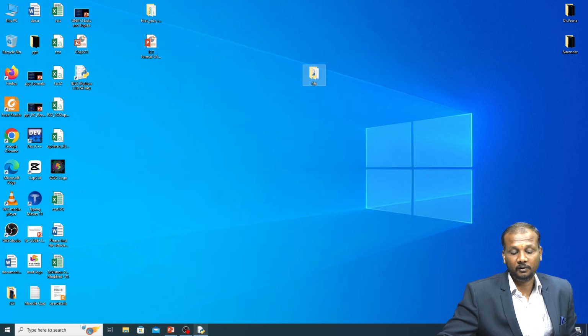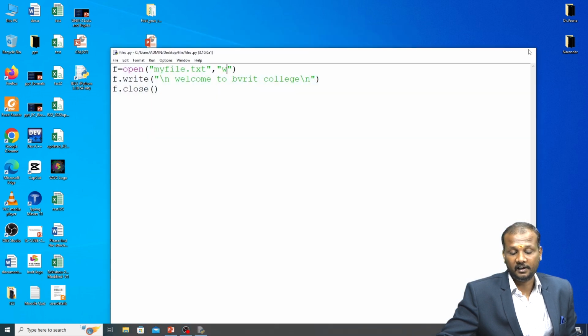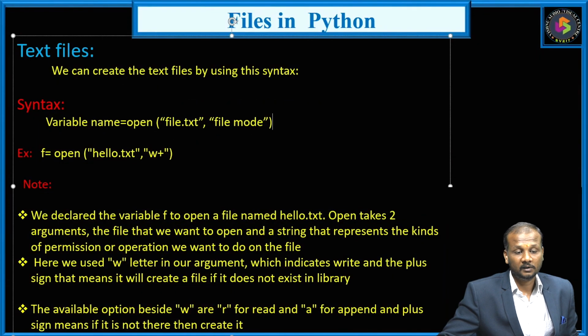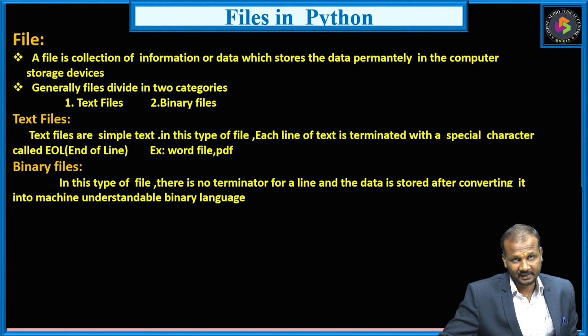Do you understand what the modes are? This is the modes for files. Today's topic is files in Python. How many types of files are there? Two types of files. One is a text file, another one is a binary file.